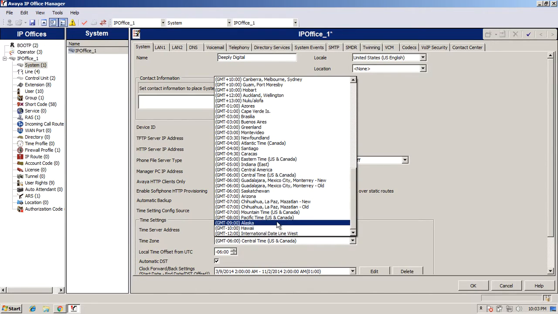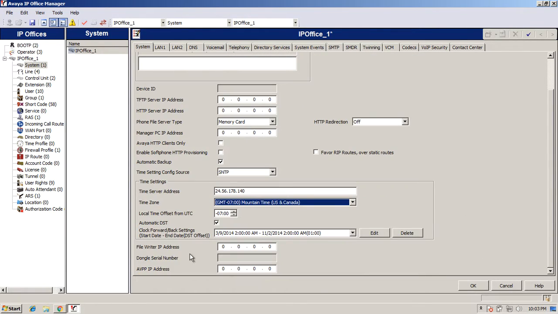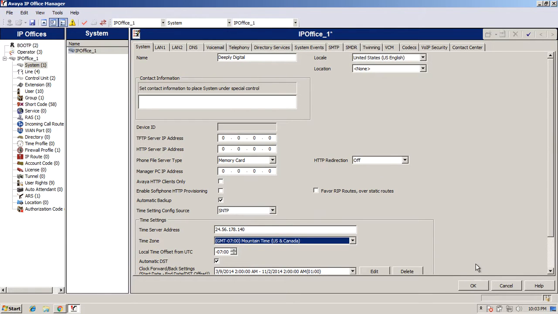Go ahead and select your time zone. We will be on Mountain Standard Time. And it automatically pulls in daylight savings information. And we won't change any of this right now. If you had an SD card, and if this was a real system, this serial number would show up here. And that's how you actually order licenses for the system. Okay, we're going to hit OK.